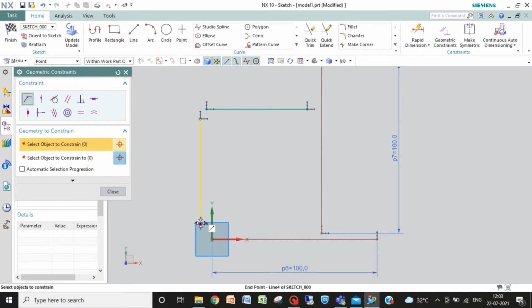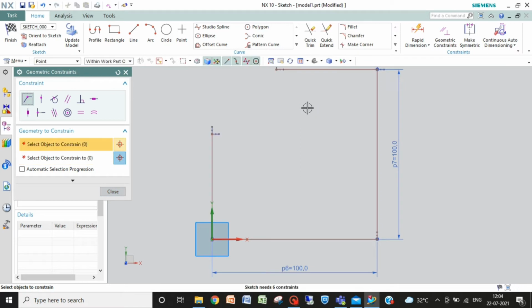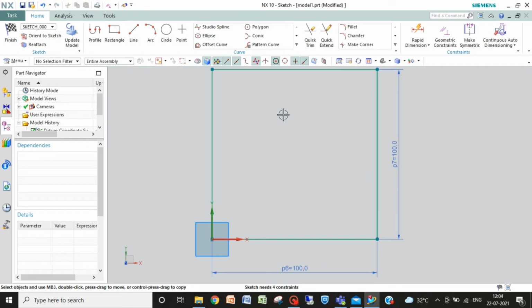Then this point with this point, second constraint point is this. Okay, this constraint point, like second point, and select it. This constraint endpoint, second point is its endpoint. Okay, this one, second one, like this, and close. Now we have a square of 100 by 100.